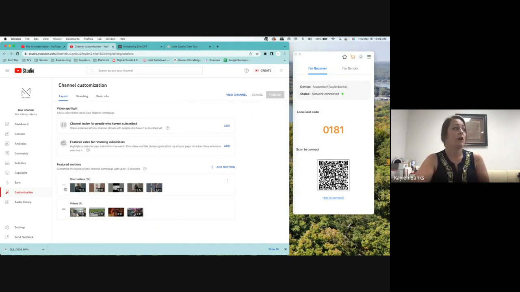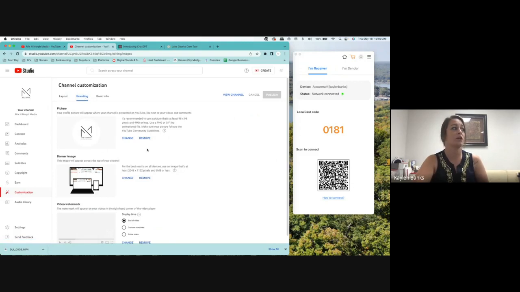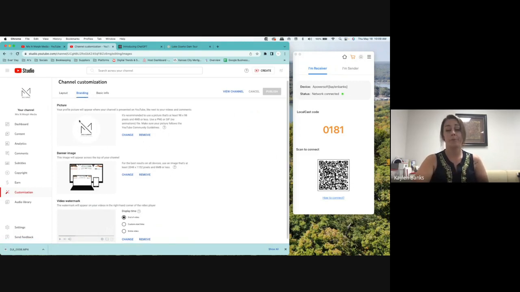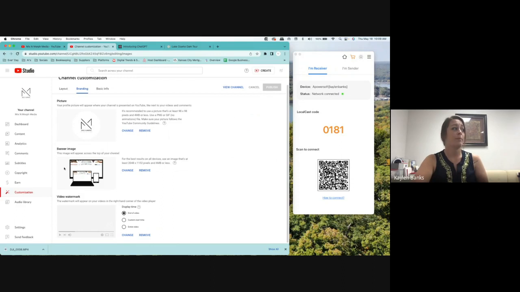In here, your first one is your layout. We don't really do much with this as far as branding, but the biggest one is your branding option. In your branding option, you can upload a profile picture. You can upload a banner image, which appears at the top of your screen. You need to be really careful about your banner image though, because there are certain size requirements here. It's 2048 by 1152 pixels and 6 megabytes or less. I will also tell you that I've customized a lot of YouTube channels in the past.